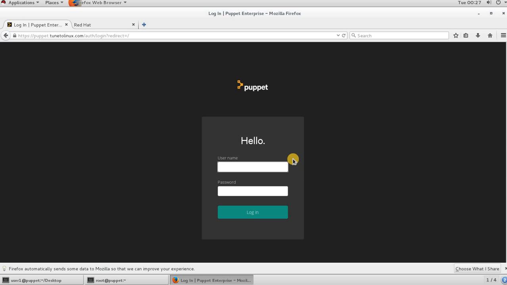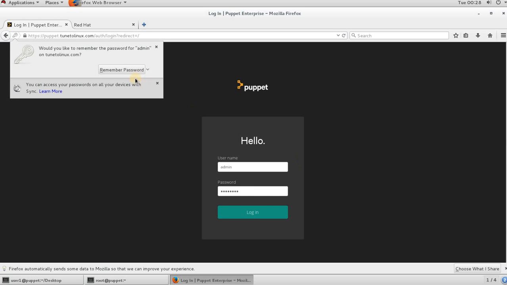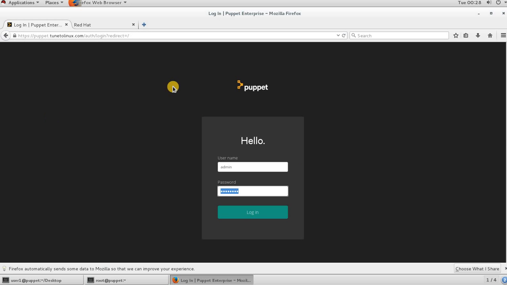So here's the console for your Puppet Enterprise master server, and now you can log in with the user admin and the password which I have given as Redhat12, and it is asking whether I need to remember the password or not. Okay, so now here you can see waiting for Puppet, and it is still loading.